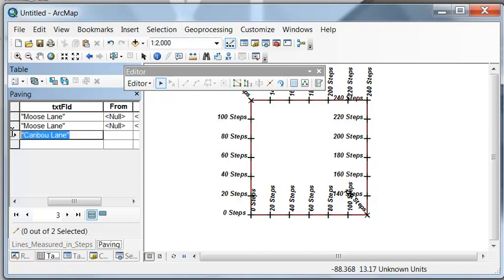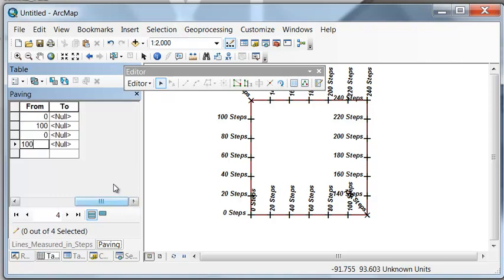Then we'll copy that, and then we'll start at 0 up to 100 steps, and then for Caribou Lane we'll start at 0 to 100 steps. And then we're going to go 0 to 100 is paved, and then 100 to 240 is gravel. And then 0 to 100 is paved, 100 to 240 is gravel. And then we'll save our work.